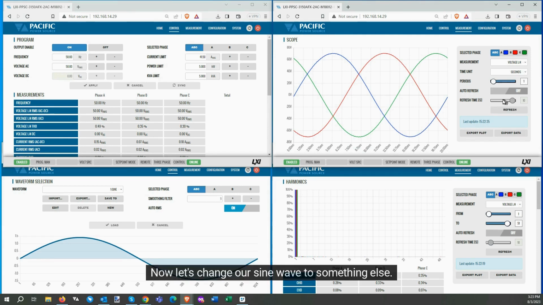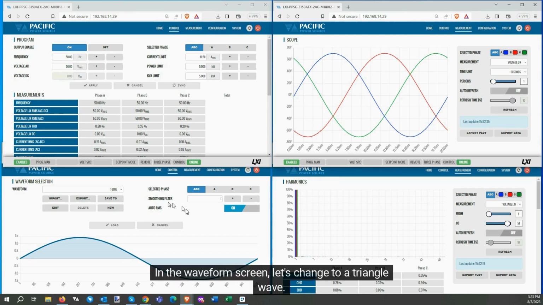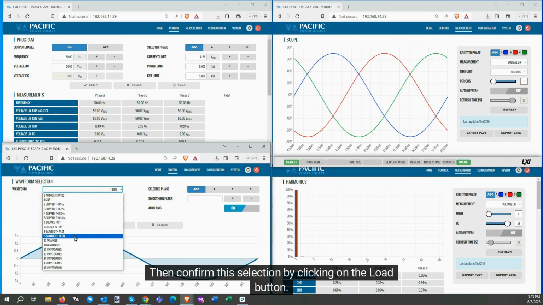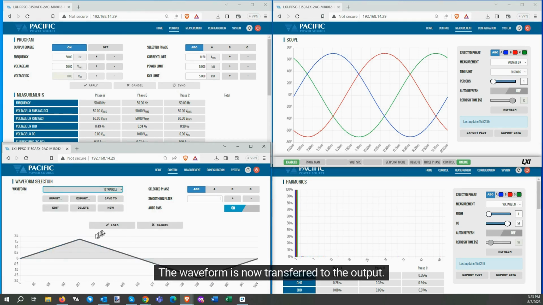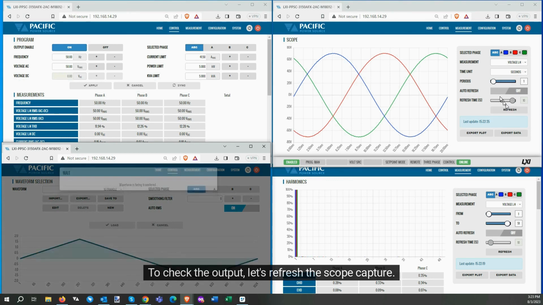Now let's change our sine wave to something else. In the waveform screen, let's change to a triangle wave. Then confirm this selection by clicking on the Load button. The waveform is now transferred to the output. To check the output, let's refresh the scope capture.